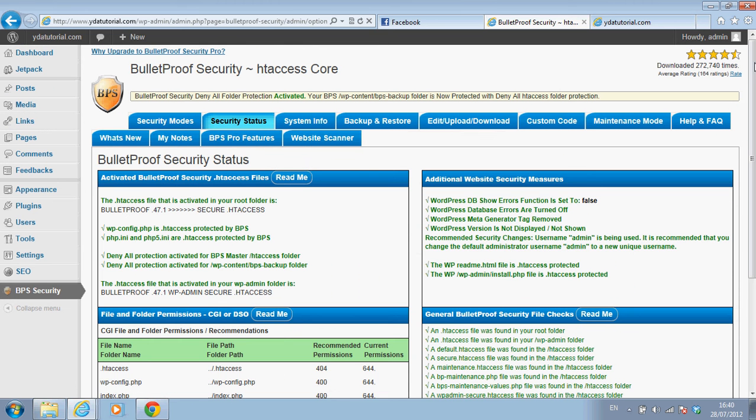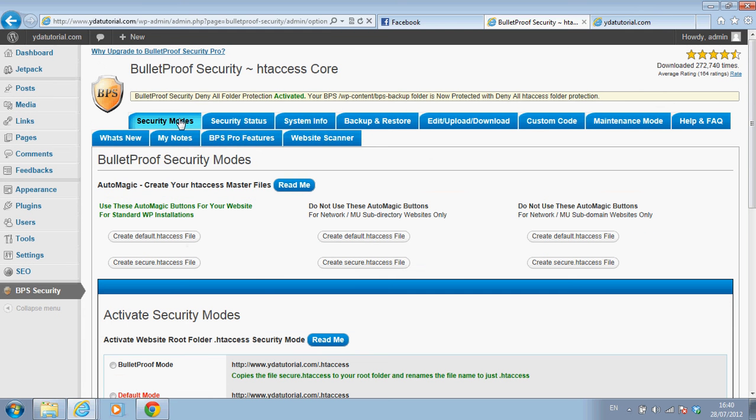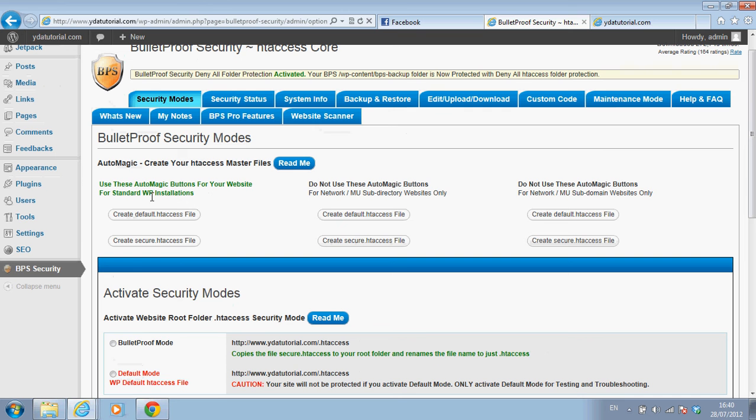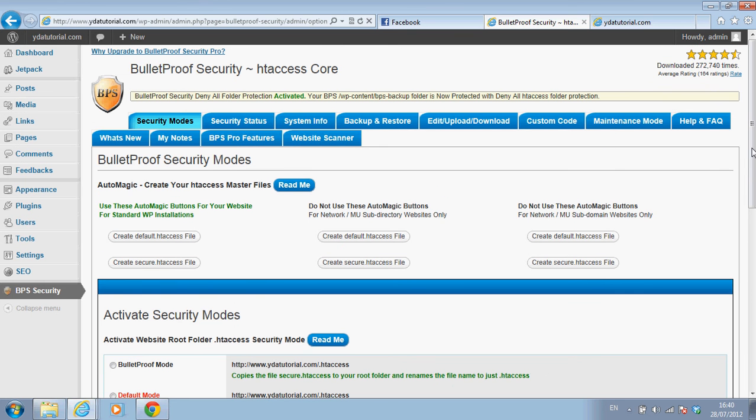Now, once you make some changes, especially if you install a caching plugin, which I'll show you in a different video, sometimes you have to re-update your Bulletproof Security file, which means, again, going back to the security modes, and again enabling some of the files or recreating the htaccess file. You will be instructed how to do it from your caching service. But this is it. Right now your website is protected.